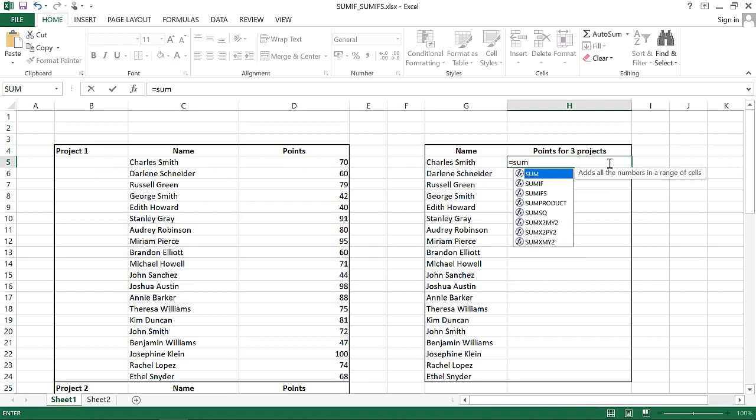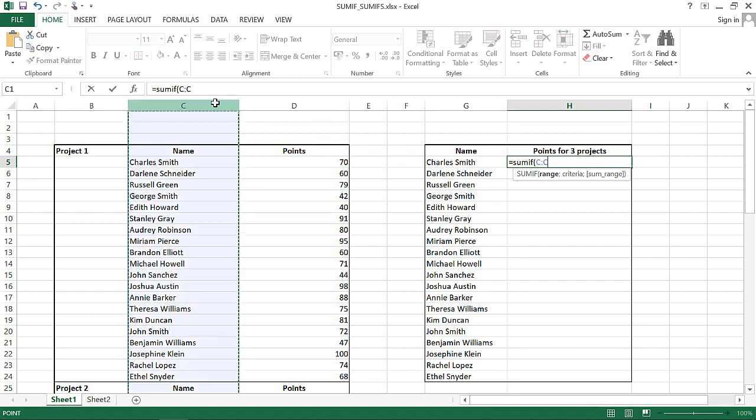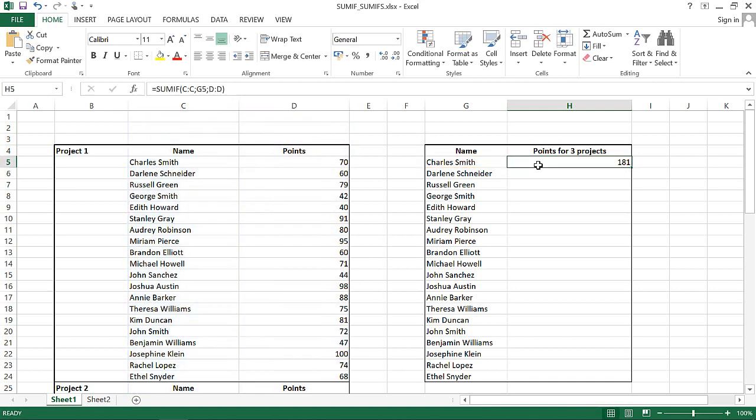Equals. SUMIF. Open parenthesis. Select the range by which the search for the desired criterion will be carried out. In this case, we need to sum up by a certain student. Select column C with names. Semicolon. Next, select the search criteria. This is the student's name. Semicolon. The summation range. This is the number of points. Enter. We get the result.